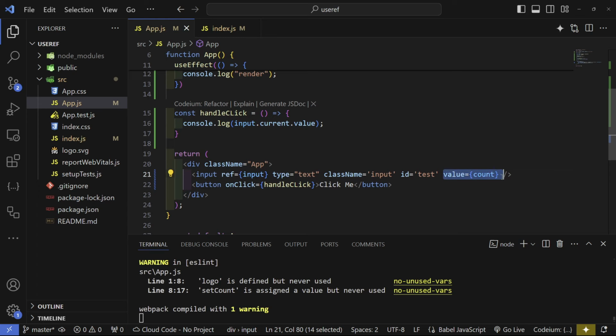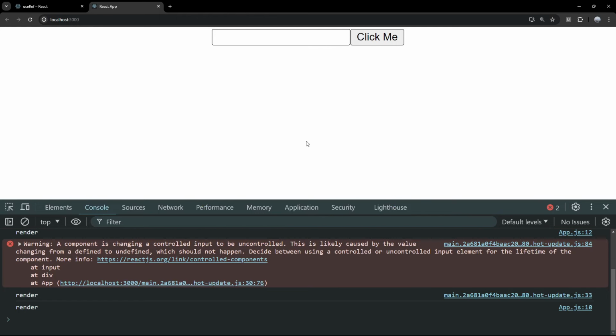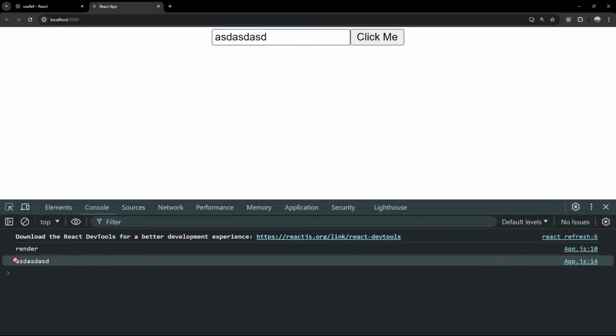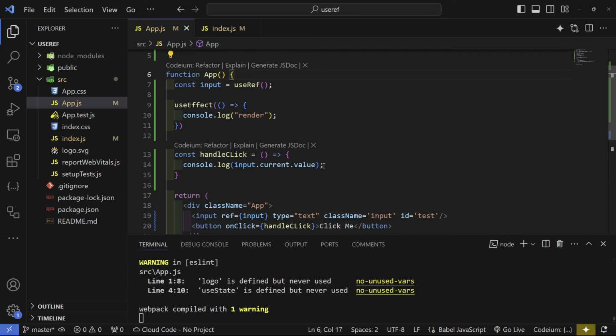So let's remove the value count. I'm going to actually just remove this whole element from there. And now if we write something, we're not going to get a re-render, and even when we click it, we're still not going to get a re-render, but we're going to get the value that we wanted. But we can honestly do whatever we want with it.